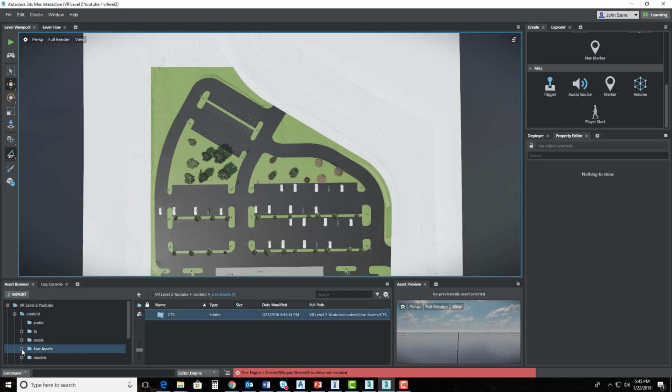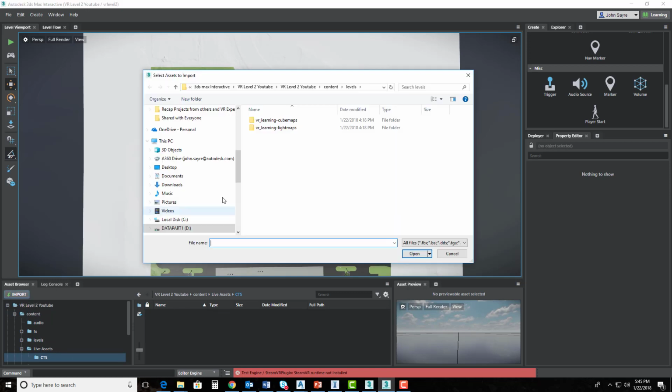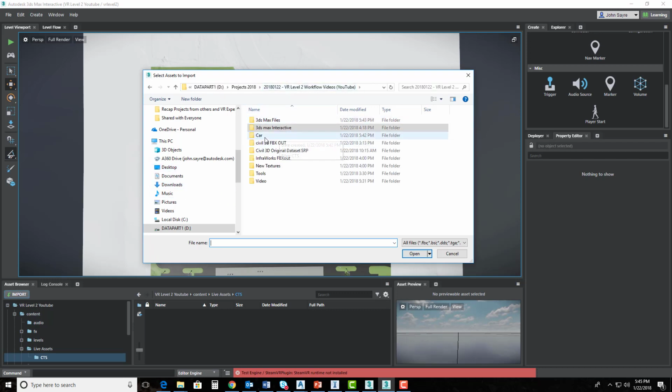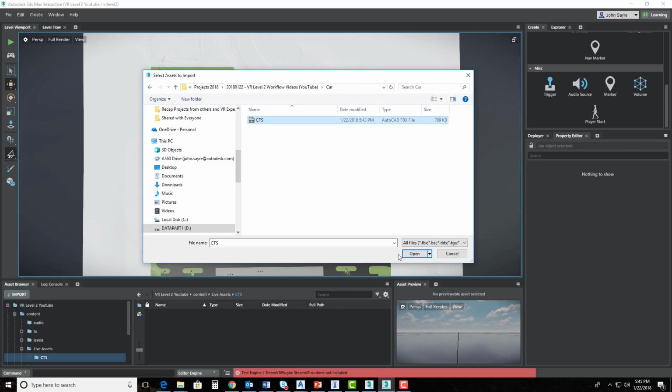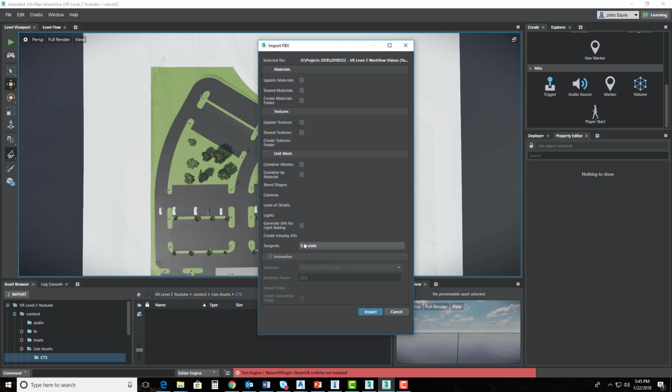And I will make sure that it is selected. Then I can hit the import button here in my asset browser, and I can bring in that car. So I'm going to go back and select the car folder, and I'll select that FBX file that we exported. Once this dialog comes up, we don't have to check anything here. We can drop right down to animation and be sure that new or updated skeleton comes in. And then I always go ahead and select create an animation folder. That way I can find my animation very easily.